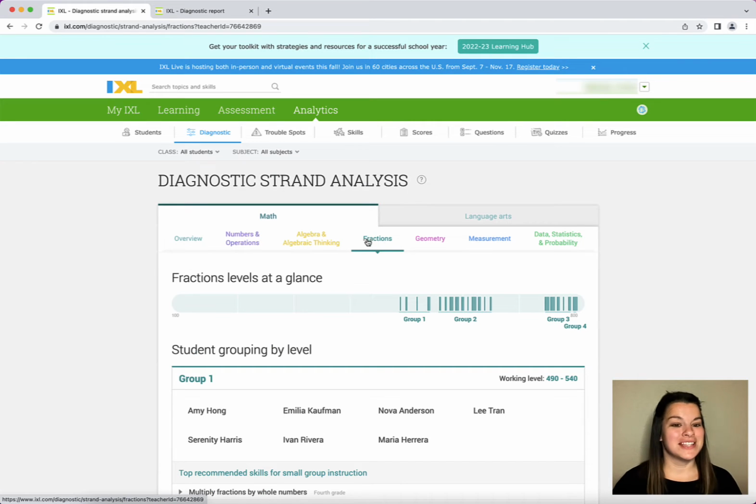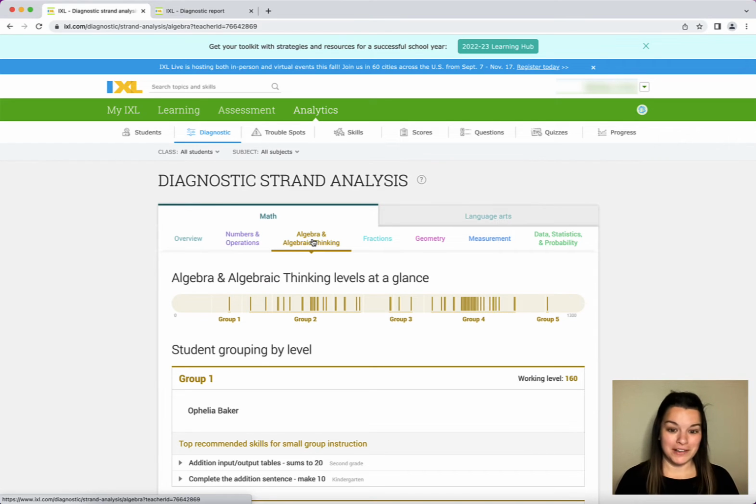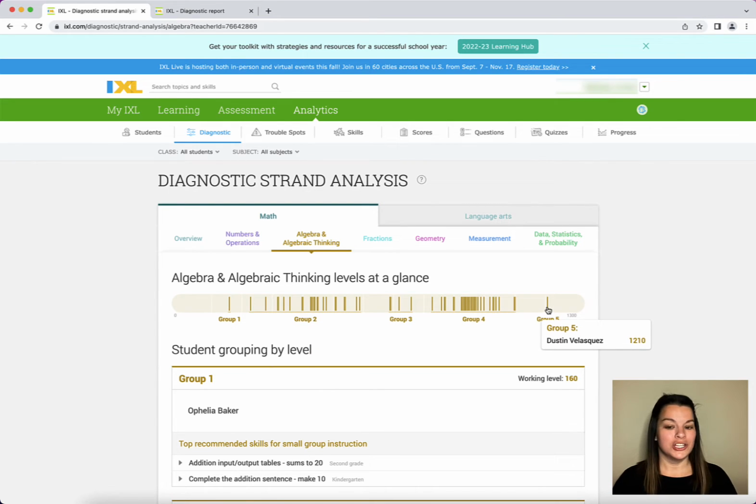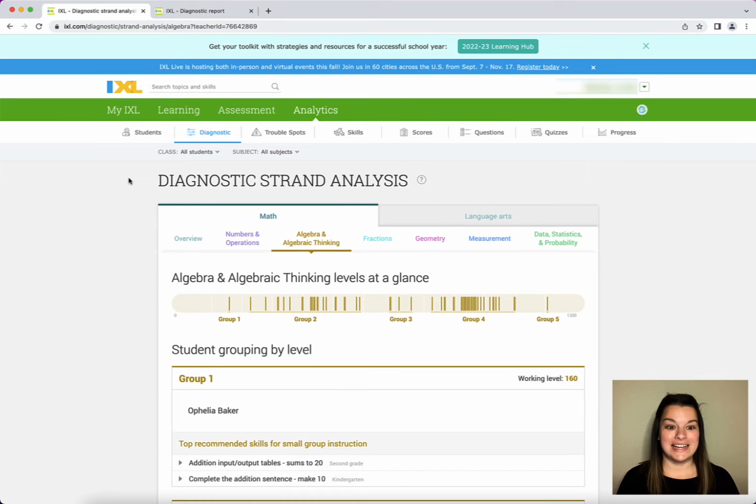If I move over to the algebra and algebraic thinking domain, you'll notice that my spread of student scores is significantly wider, so I have more groups in that section. I also have single outliers. For example, my group 1 is only 1 student and my group 5 is only 1 student. These students are outliers and they may need very individualized remediation or extensions to make sure we're growing both of those students.